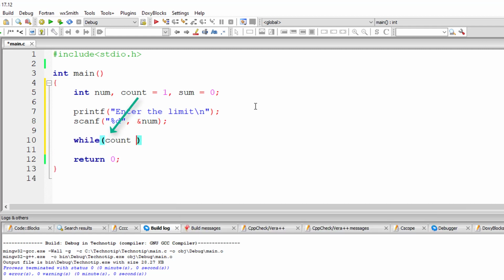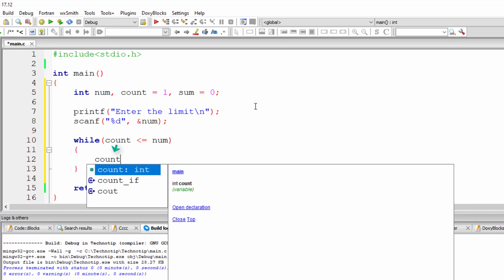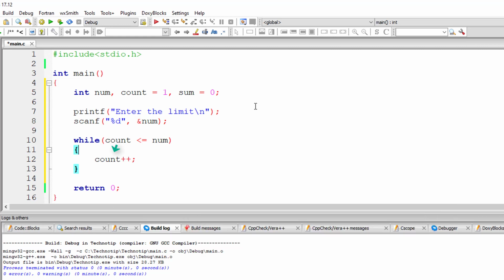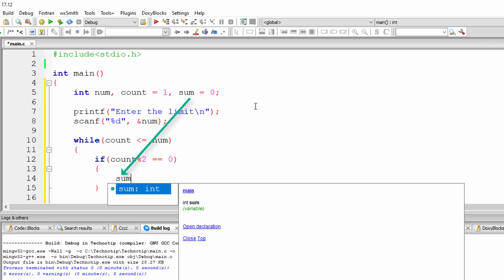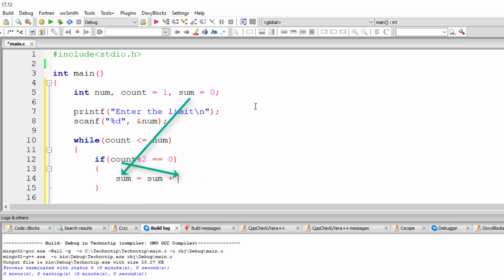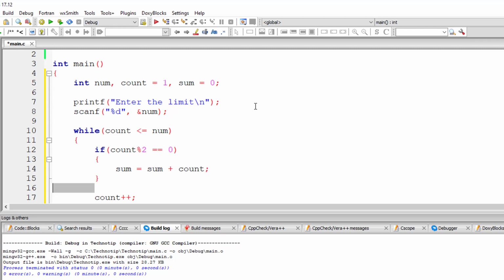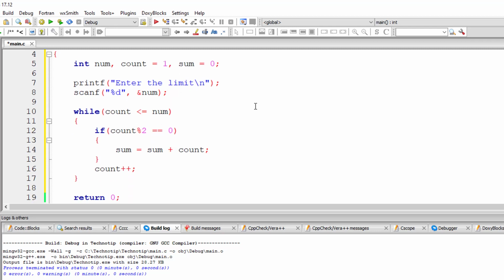While this count is less than or equal to the number entered by the user, we increment the value of count inside this while loop for each iteration. Now we check if the value of count modulo division 2 is equal to 0. In that case, the value present inside count is an even number, so we add that value to the previous value of sum.